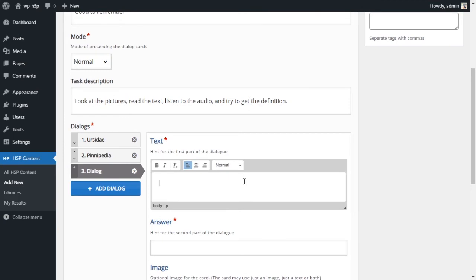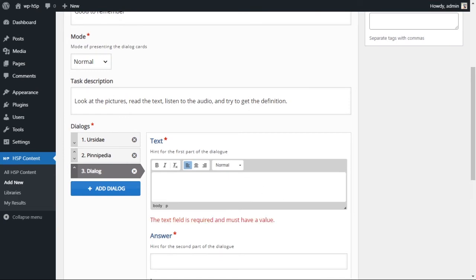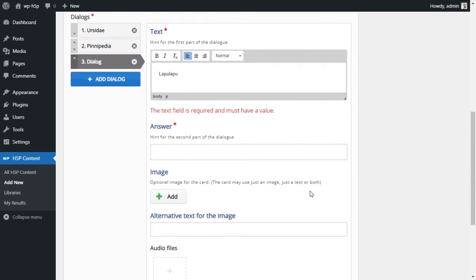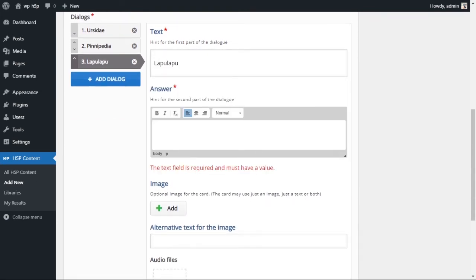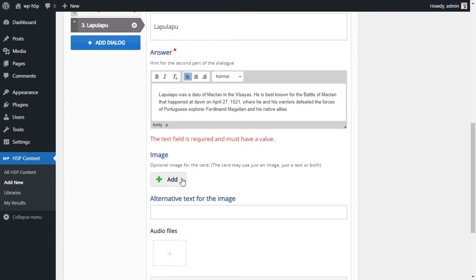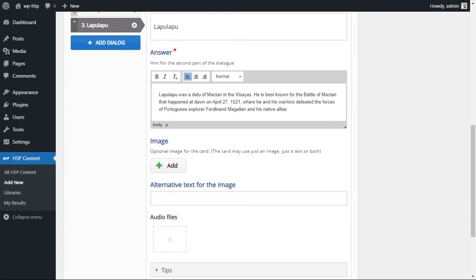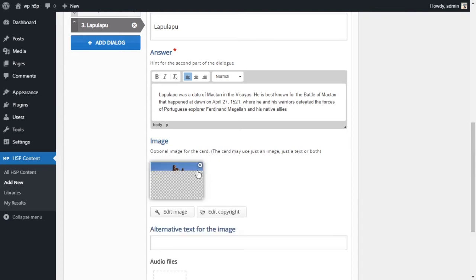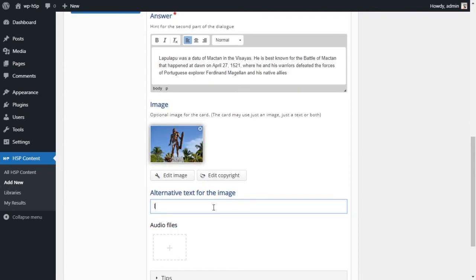We'll add a last one, and for this one, this is gonna be more of a historical flashcard. I'm gonna put Lapu Lapu, and the answer is gonna be a description, a brief history of who Lapu Lapu was. We're gonna add an image. So the image is optional, but it's always good to have. Alternative text, we'll just put Lapu Lapu.